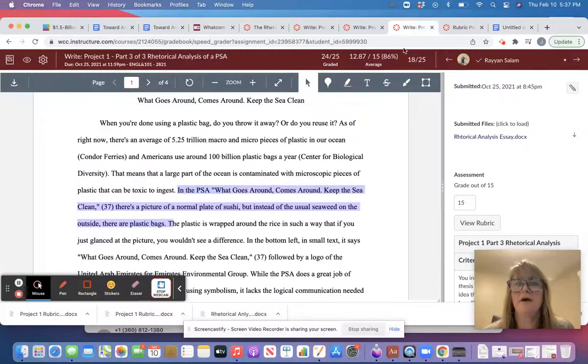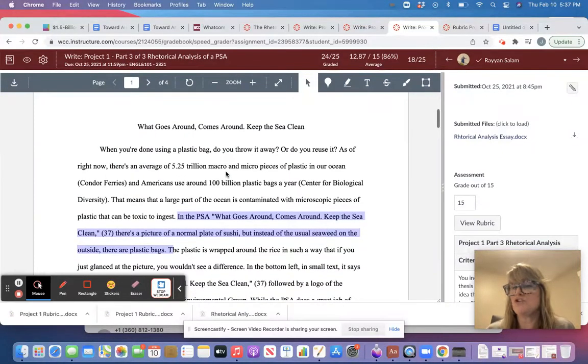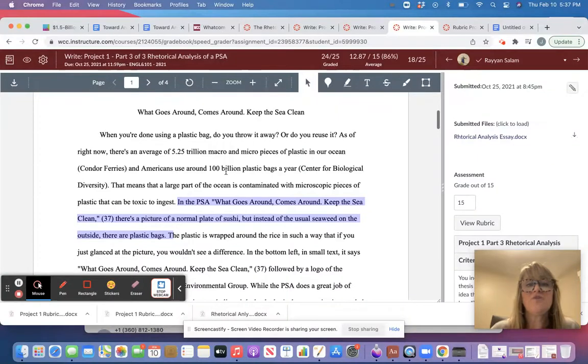So let's look at a different introduction. This one is more effective. It starts with a rhetorical question. You don't have to start that way, but you can. Here's how it goes. "When you're done using a plastic bag, do you throw it away or do you reuse it? As of right now, there's an average of 5.2 trillion macro and micro pieces of plastic in our ocean, and Americans use around 100 billion plastic bags a year. That means a large part of the ocean is contaminated with microscopic pieces of plastic that can be toxic to ingest. In the PSA, 'What goes around comes around, keep the sea clean,' there's a picture of a normal plate of sushi, but instead of the usual seaweed on the plate outside, there are plastic bags."